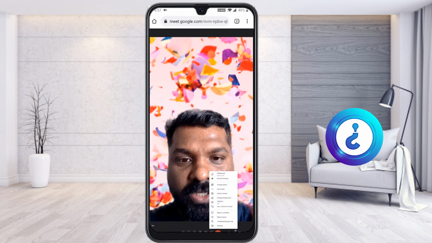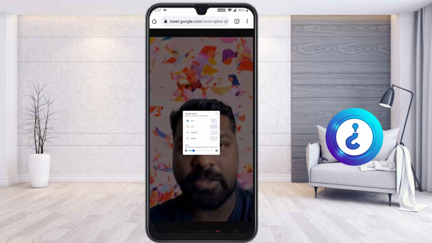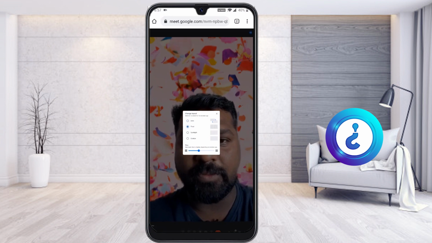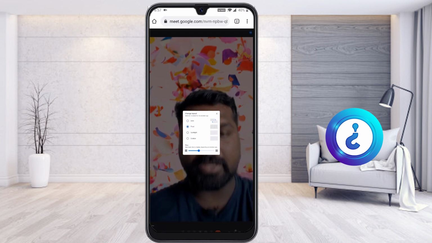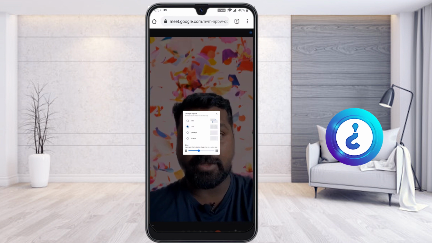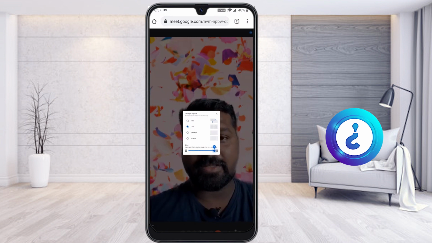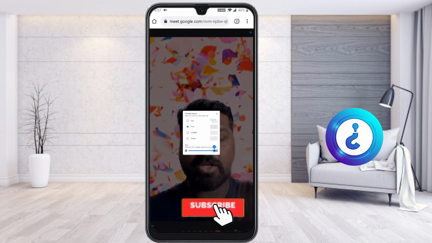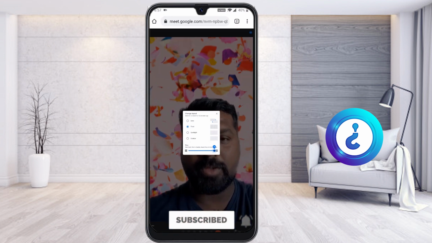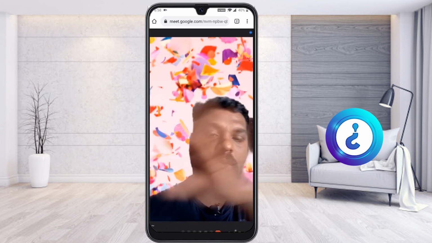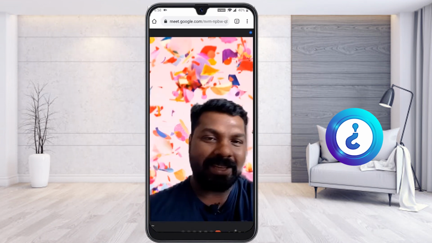There will be a Change layout option. Once you select Change layout, there is a Tiled view. Once you select Tiled view, many tiles will be available. The default is 16 tiles. Just increase the tiles: if you increase the overall tile size to 49, your entire class will automatically be displayed, so that you can see all the students who have entered your class.